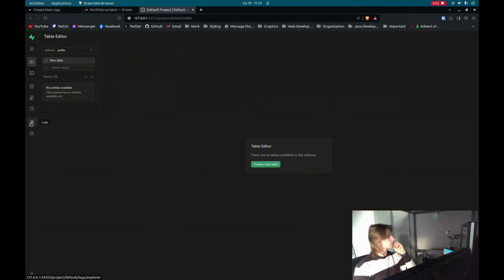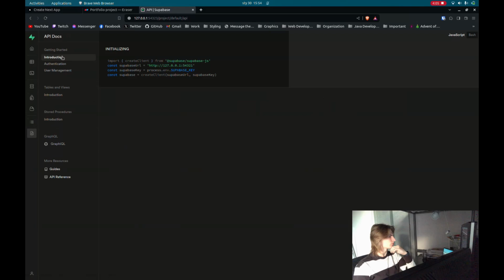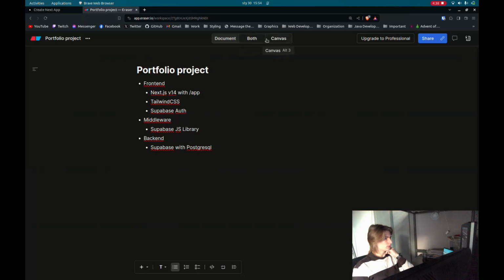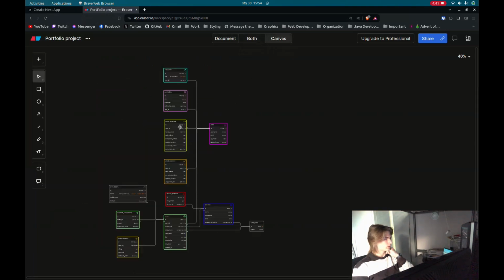Okay, so I want to show you the API docs. If we add tables here, they will show under the introduction section, and we will be able to see how to select, actually do all the CRUD operations. Here they are using the Supabase JS module, but we will use Supabase SSR because we will be using server-side rendering on the page. And yeah, so now for the schema.